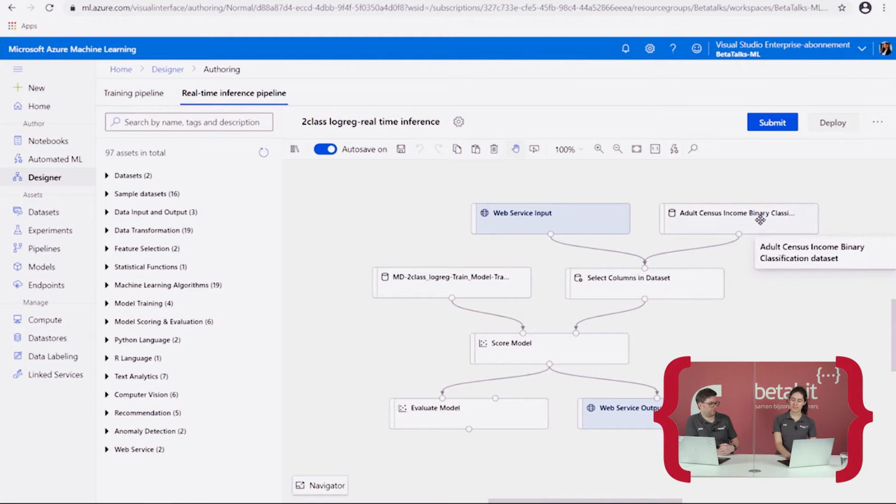Why are they there? So what happens is we still have our data set. That makes sense because we don't want to lose any of that previous data. Another thing is we still select columns in the data set.